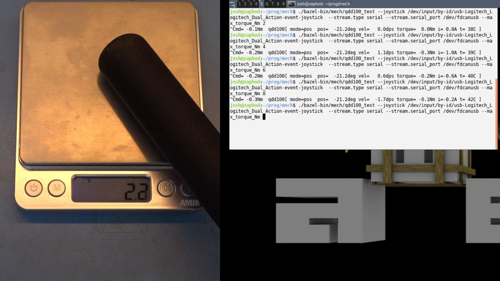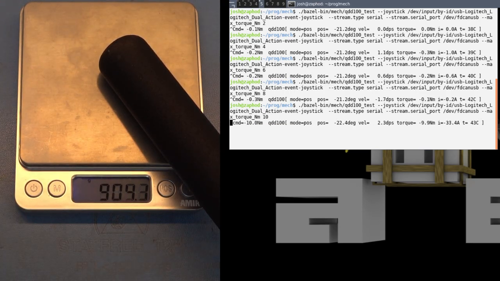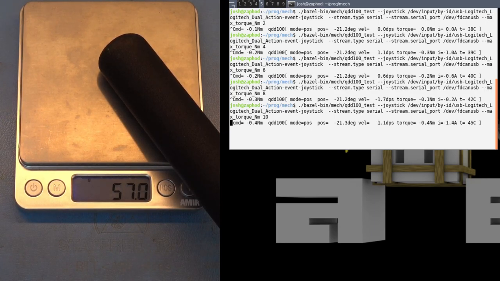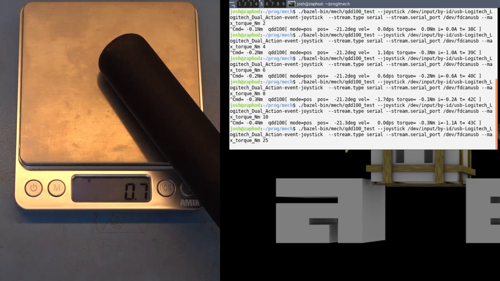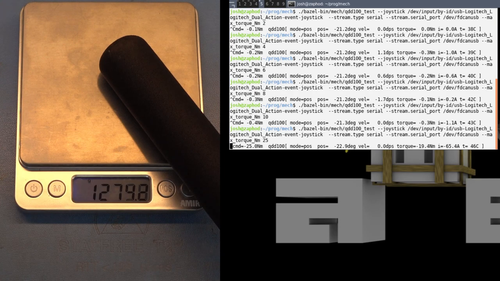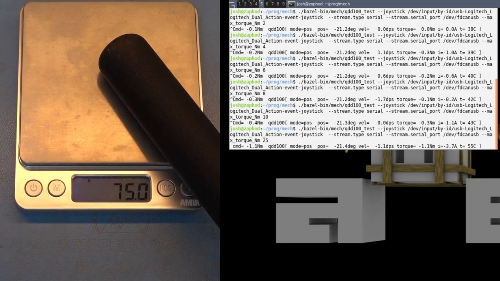Now at this point, we start running into the nonlinear torque constant regime, which the QDD100 doesn't compensate for yet. So at the command of 10 newton meters, we'll see that it only goes up to around 9. And then to test the absolute maximum, I'll just command 25 and see what we get. Now at this test point, I won't be able to hold it for very long without thermal limiting, so we'll just go nice and quick. It's up to around 12.7 or 12.8.